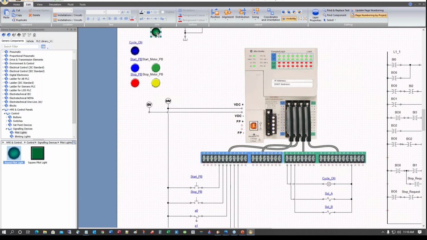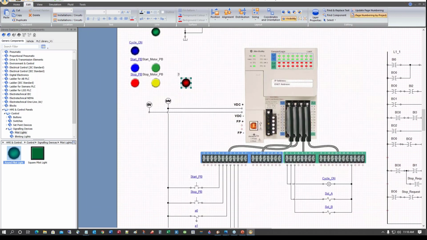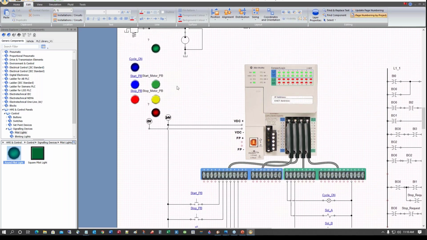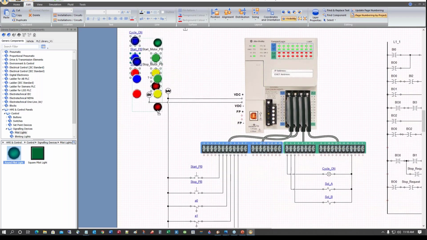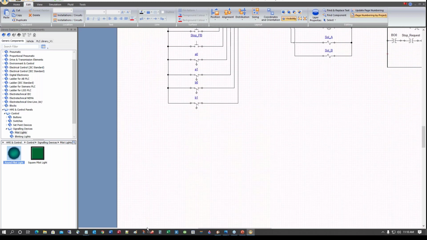And then I need another one. I made a copy, and this one I'm going to use for the overload alarm on the electric motor. So I'm going to give it the color red. And then, by the way, just to get some space around here, I'm going to move everything to get more room at the bottom here.